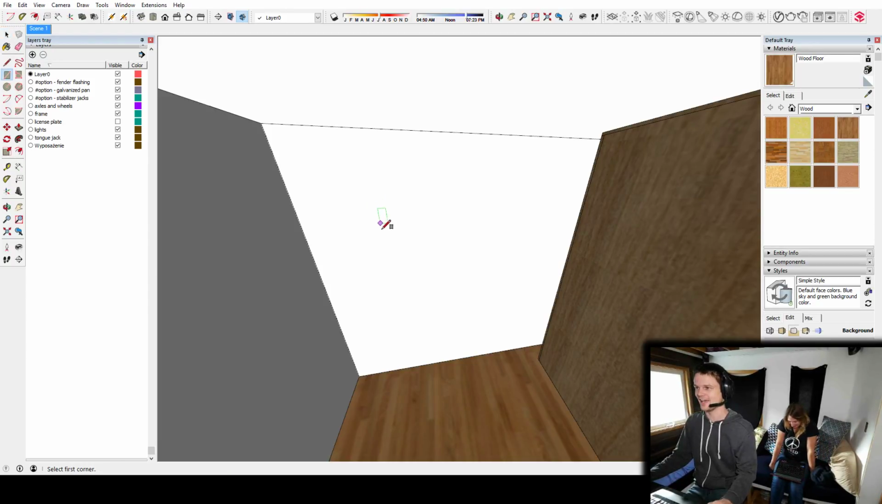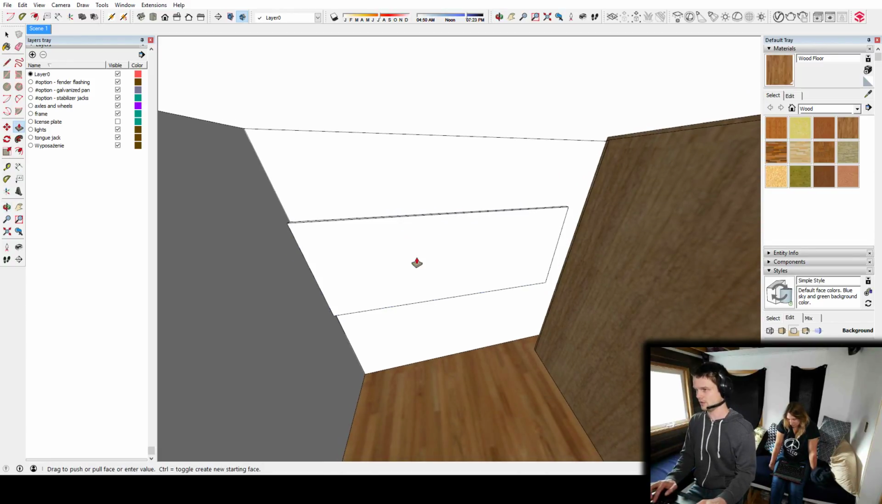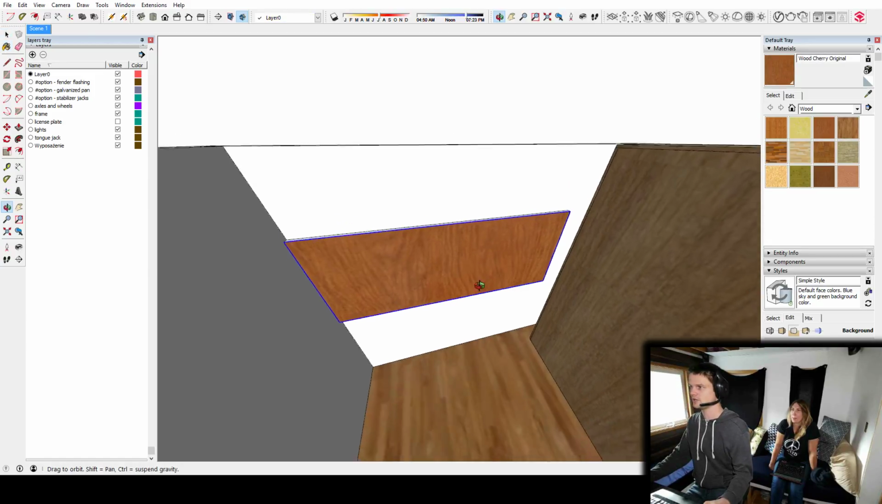That's good. Okay, let me just draw something here. Let's see what we want to do here. It doesn't matter what height because I can just change it. So let's go like this, like that, like this, like this. Pull that out. Be like 1 inch thick, and it's going to be a cherry table.